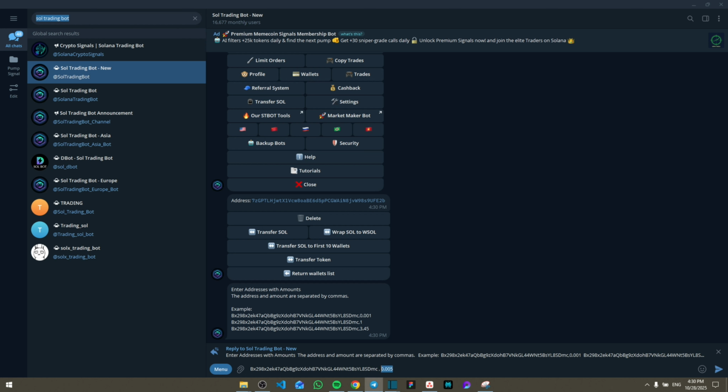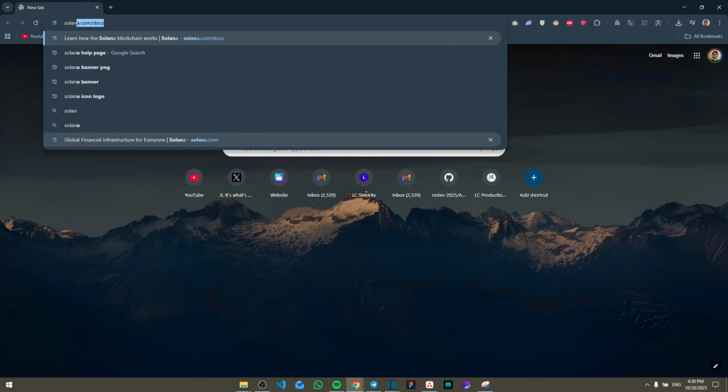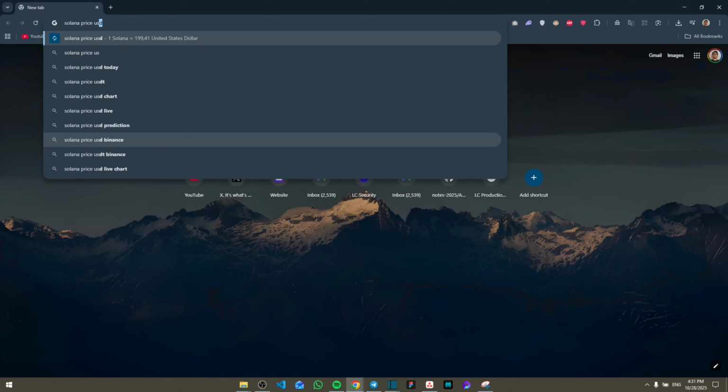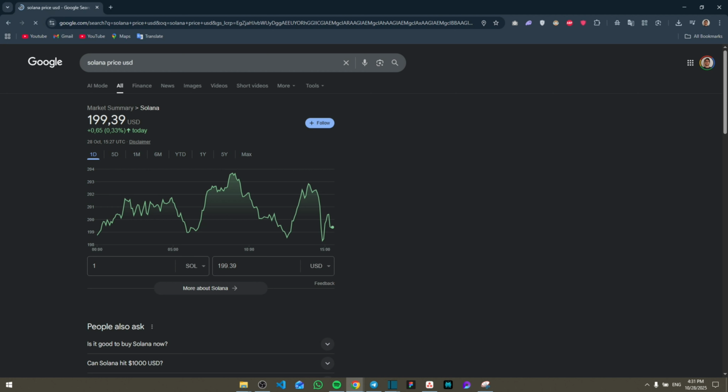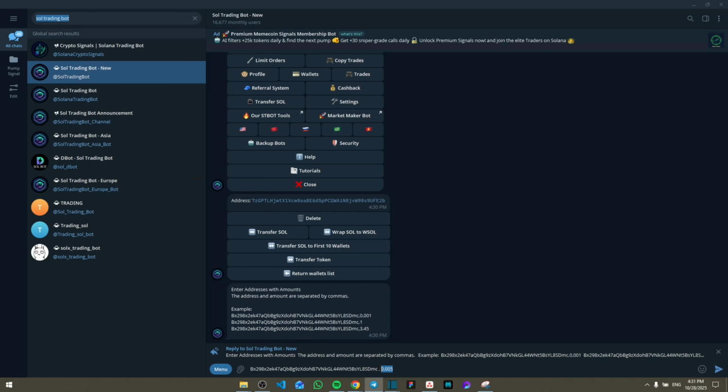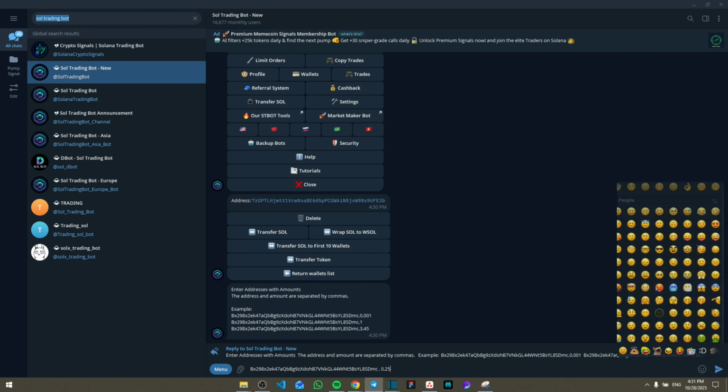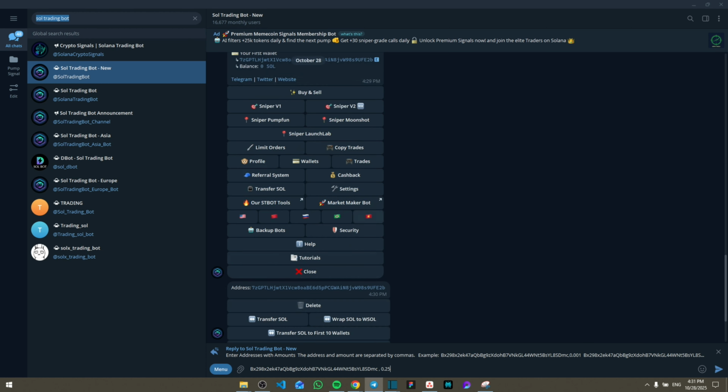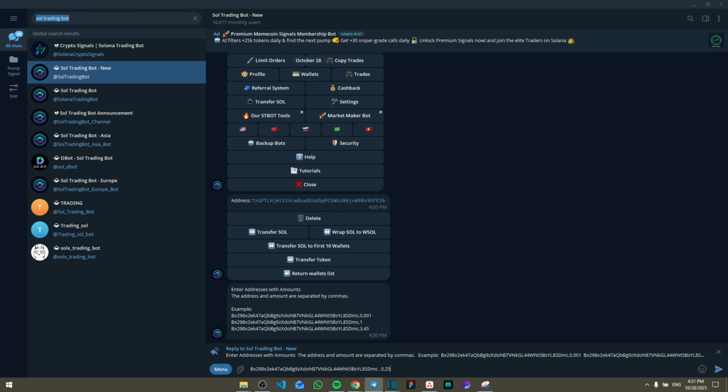To check how much Solana costs, go to a website and just search Solana price USD. From here, as you can see, it's 193. So if I want to select $50, that will be 0.25 Sol. I can just copy that, go back here, and paste it right there. Once I click on send, it's going to transfer the funds that I have on my wallet right here and withdraw it to this wallet for Solana.